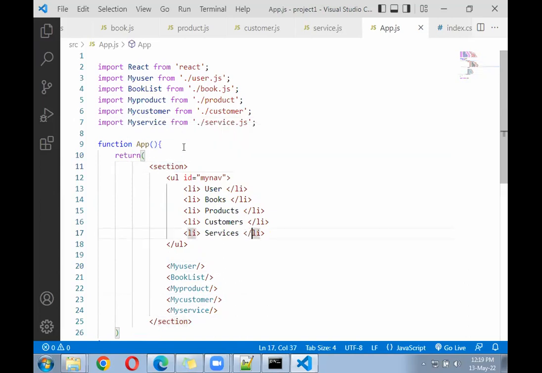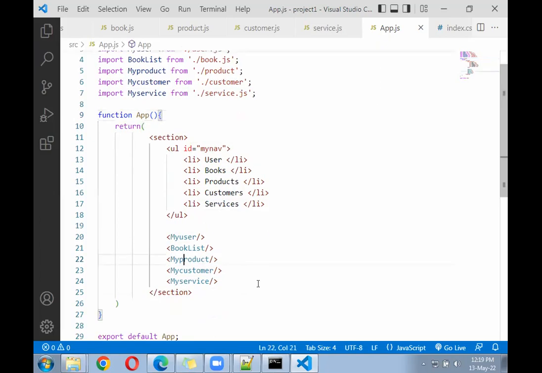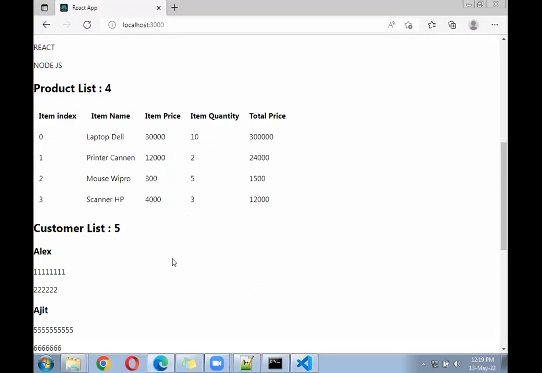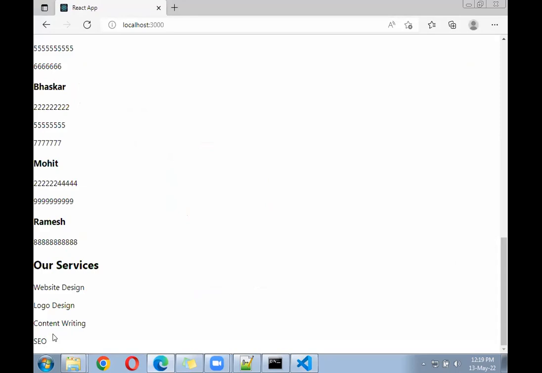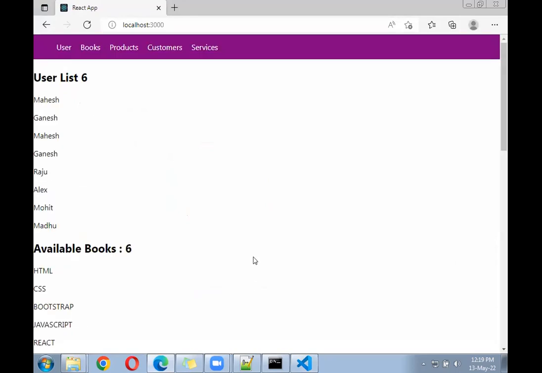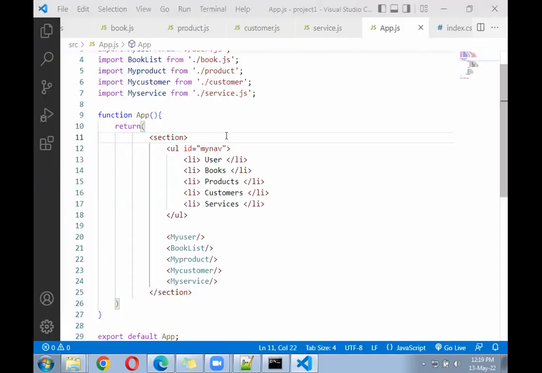Save it and check once how that looks. It will give a list of services. Now the next task will be to add Bootstrap in that. So I hope we are clear how to create the component and how to call that, and even how to use the map function on a single-dimensional array.